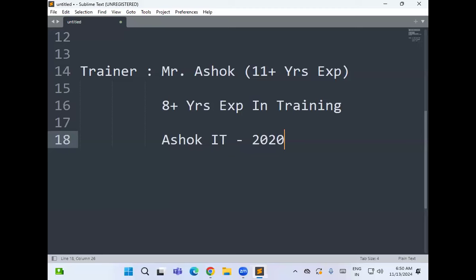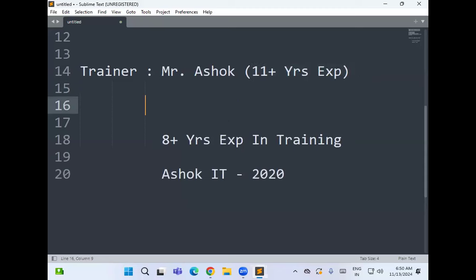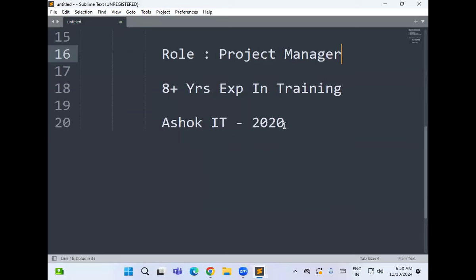So this is a very quick introduction about myself. My name is Ashok, having a total of 11 years of experience. My current designation in IT is project manager. I'm working for one of the banking companies from the Hyderabad location. And in teaching, I have 8 years of experience, and Ashok IT started in 2020. So almost a 4.5 years journey.